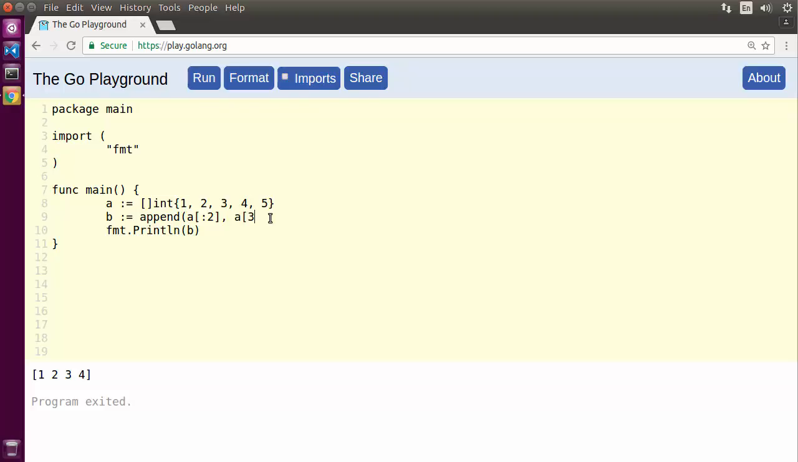So we'll take from 3 on, and then we have to use this spread operation in order to spread things out so that the append function is happy. So let's go ahead and run this, and then get my syntax correct here. And now we see that we've got the elements 1, 2, 4, and 5. So we've successfully removed an element from the slice.